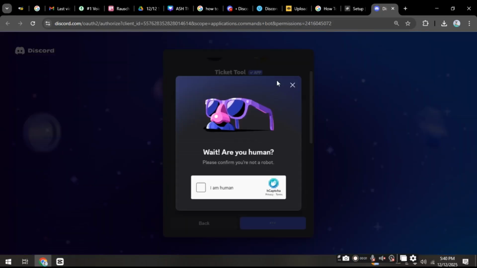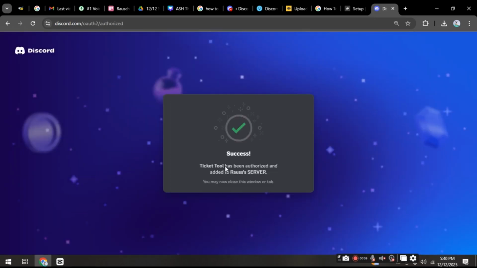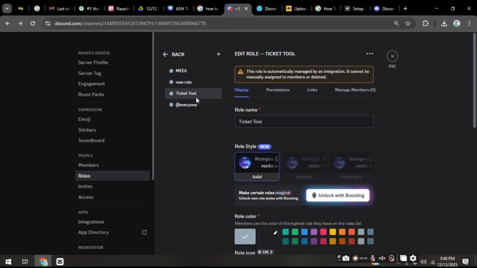Create a ticket panel by choosing a channel where users will click to open tickets, then customize the button style, message, and category where tickets will appear. After saving, Ticket Tool will automatically place your panel in the channel you selected.